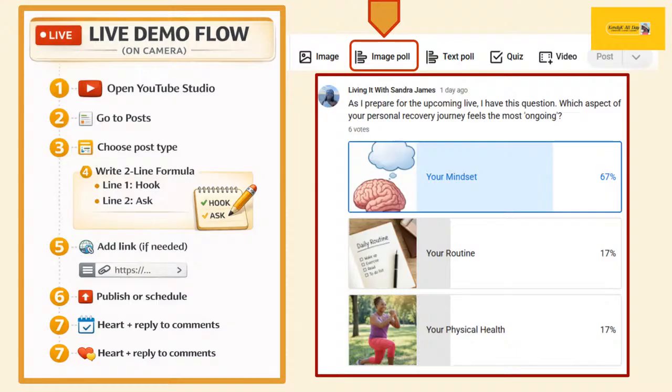Sandra James says this is her image poll, as she is preparing for an upcoming live, and y'all, that live is tomorrow. Correct me if I'm wrong, Sandra James, because she's using the power of the pre-post. Yes, this is her pre-post, friends. She's letting her subscribers and recent viewers know, hey, I'm preparing for a live stream behind the scenes. But I want to ask you this question: which aspect of your personal recovery journey feels the most ongoing?